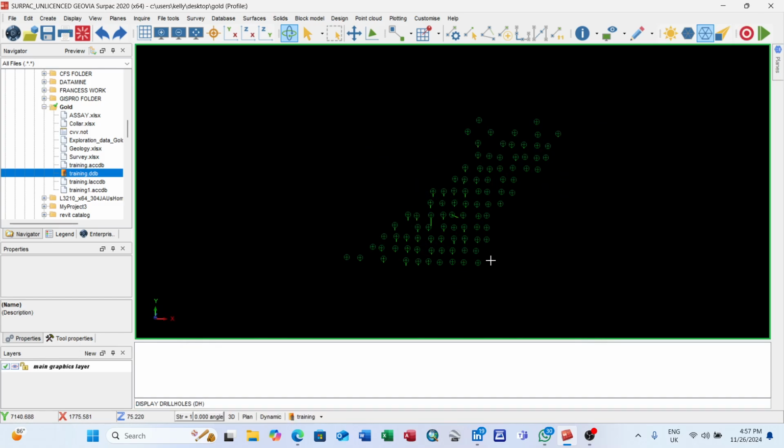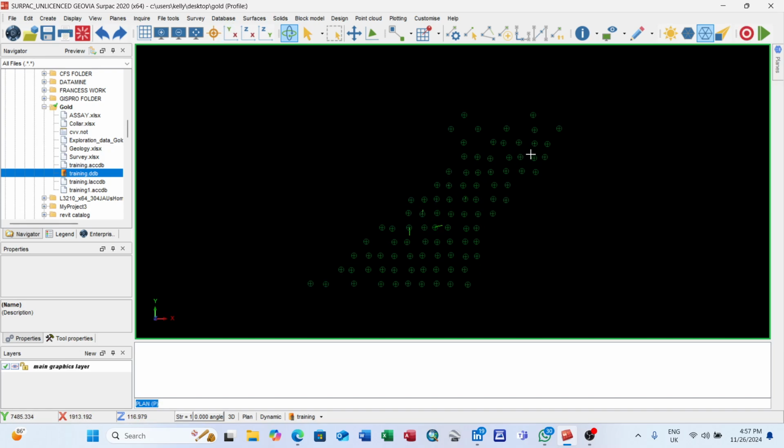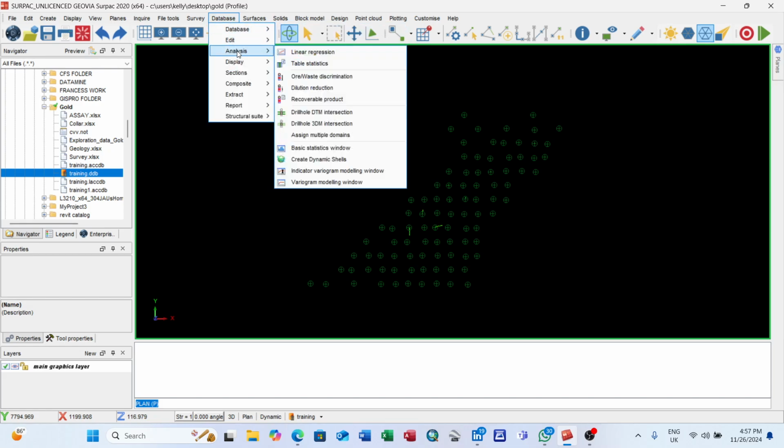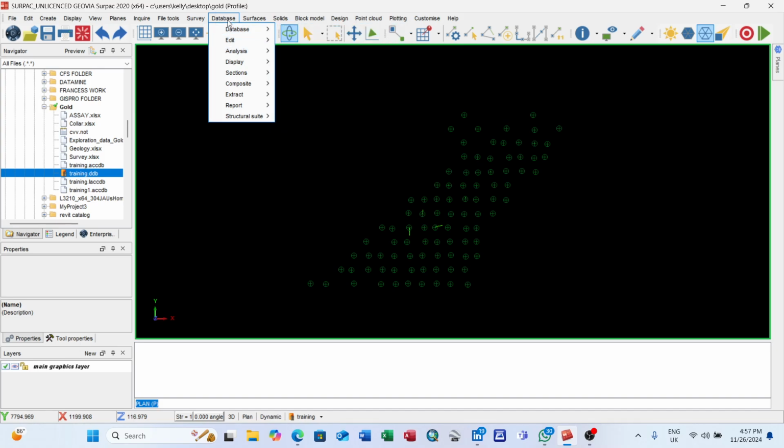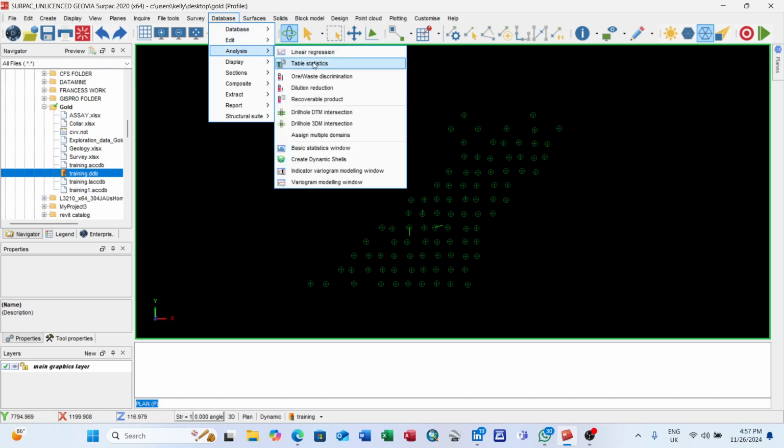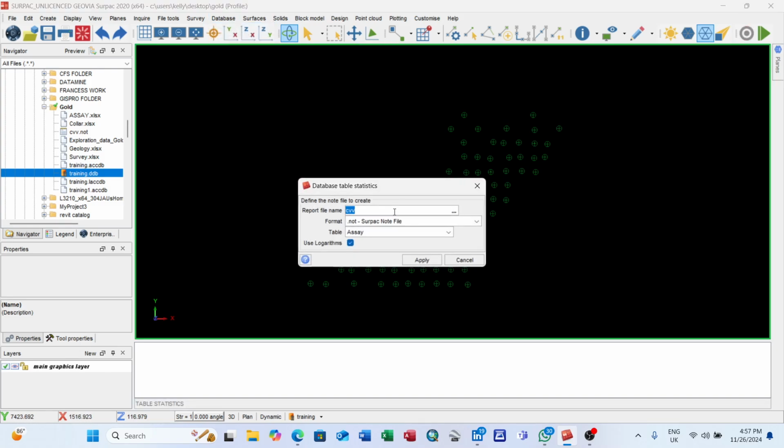So this is it. The next thing we do is display two fields just to differentiate the waste from the ore, based on cutoff grade. So now we go to the database menu, analysis, table statistics. So we come to database, analysis, table statistics. Left click on it. You give it a name of your choice.